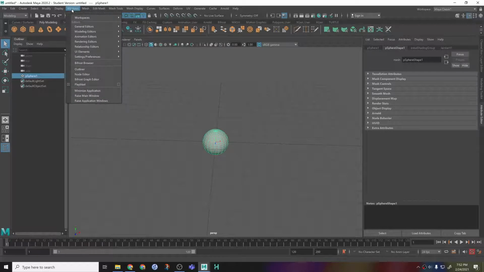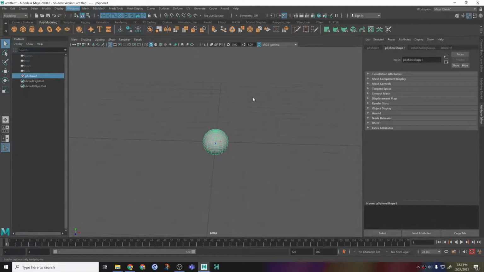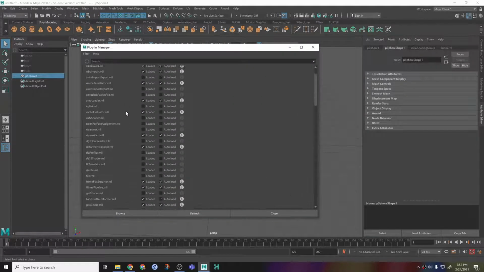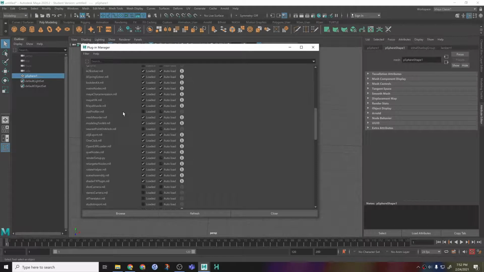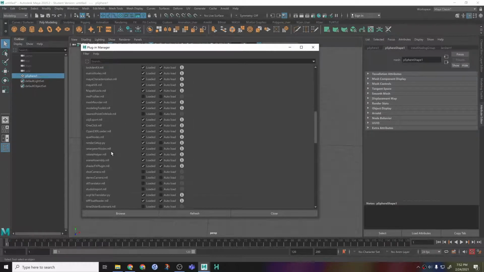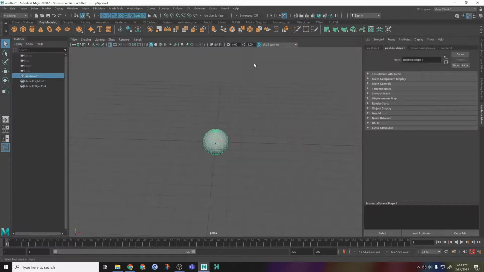So Windows, Settings, Preferences, Plugin Manager. And in the Plugin Manager, we're going to turn it on here. So we have to find it. It's down in the list. Where is it? It should be objExport.mll. You want to make sure that it's loaded and on auto load, and that way it will load up next time you open your software, and then loaded will make sure it loads right now. So if you do not see the OBJ option, make sure that you do that.